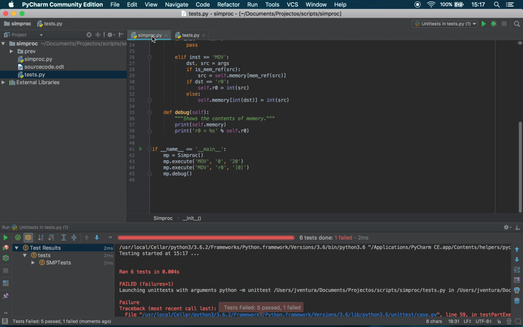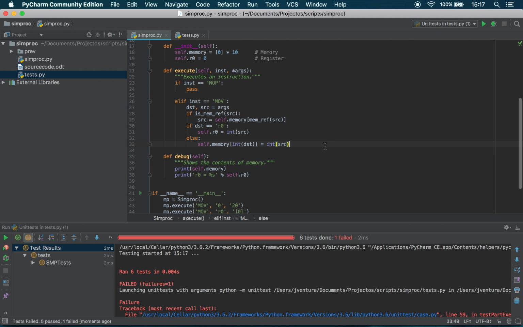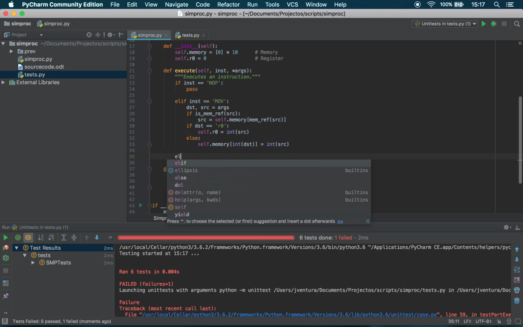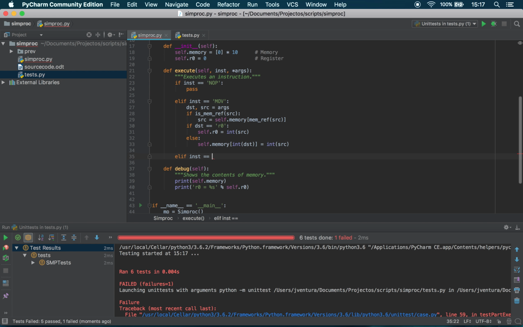So let's implement this instruction here on the execute. I'm going to be a little bit pragmatic here. I'm going to join both increase and decrease instructions in the same area of the code.